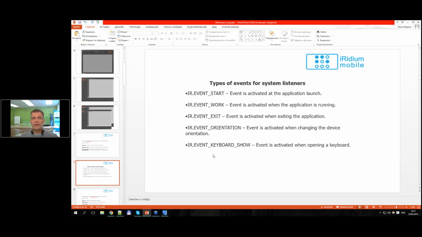The next event is the event work. The event is activated when the application is running, and this event stops working when your user closes the iRidium application. The next event is the event exit. This event is activated when the user exits from the iRidium application.